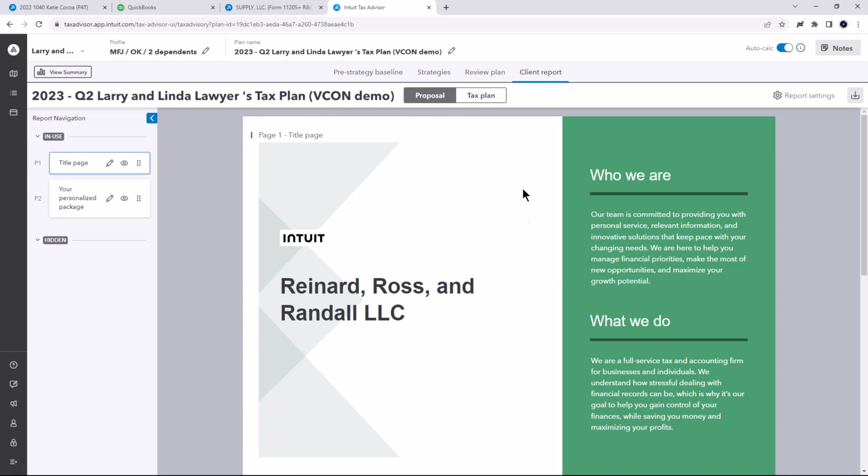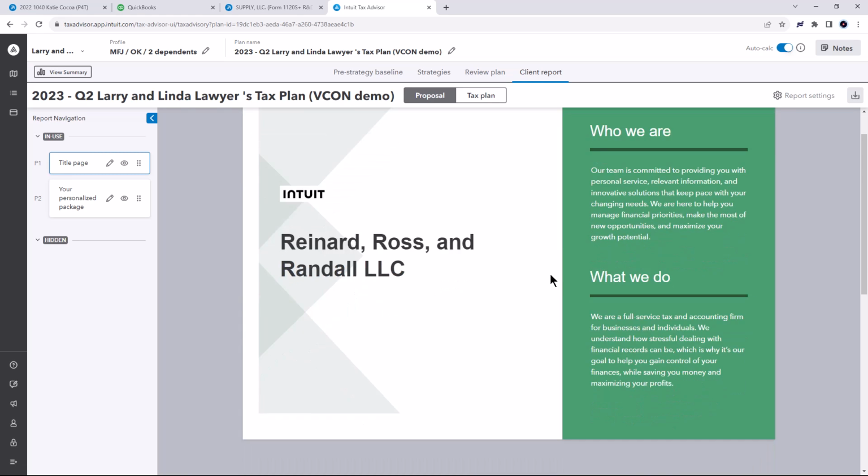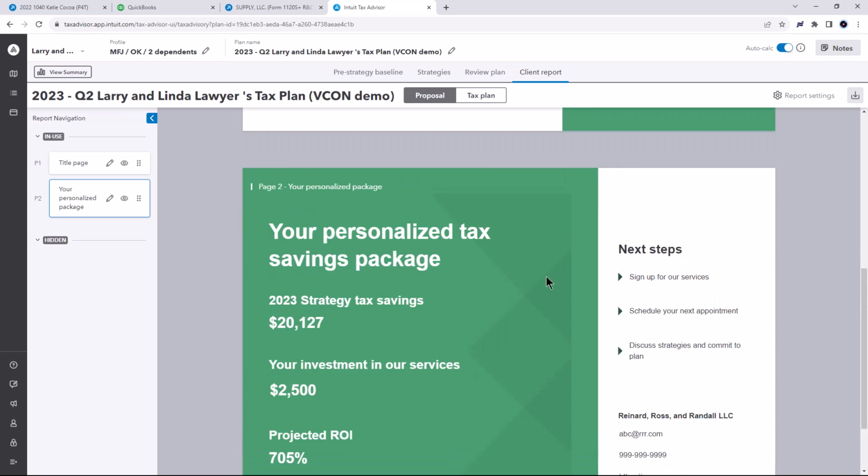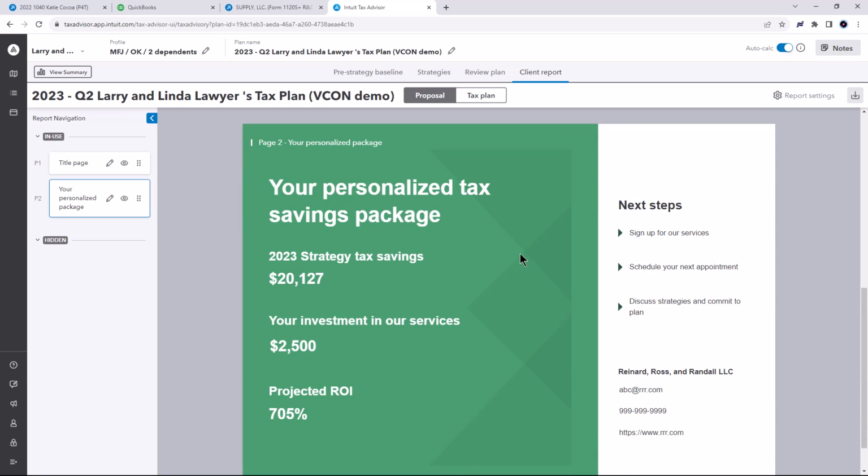On the Client Report tab, we can view the deliverable. Intuit Tax Advisor allows you to generate personalized client reports with ease. Let's start with the proposal. Here, we can see the customizable introductory details of the tax plan, presented in a way that provides clients an overview of the plan with key insights and, perhaps most importantly, actionable next steps to get started.